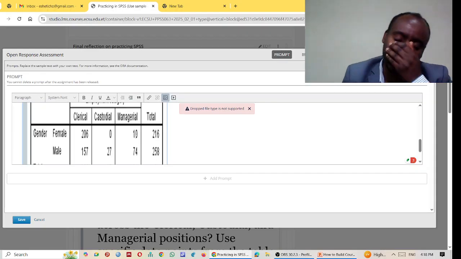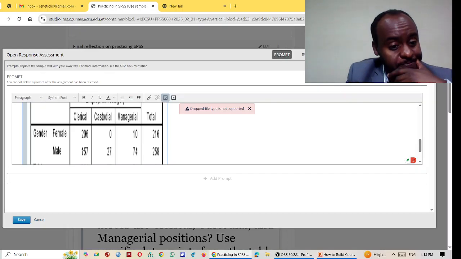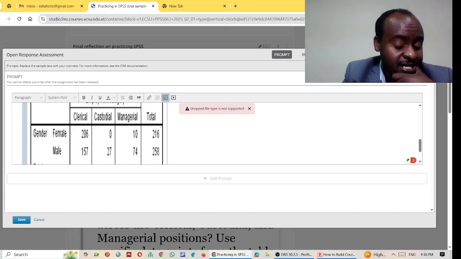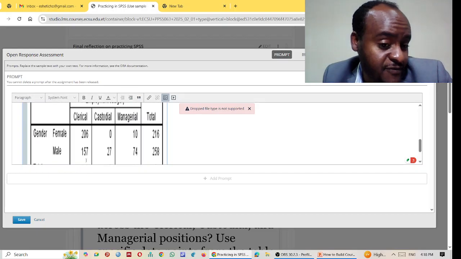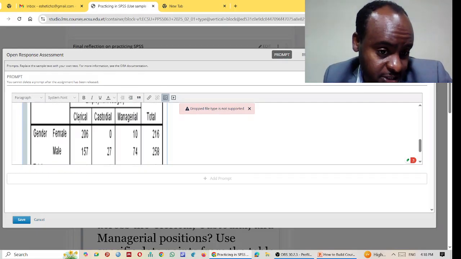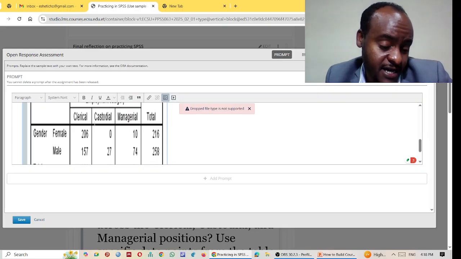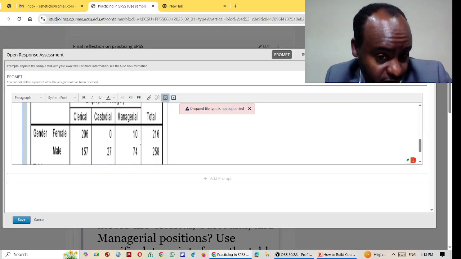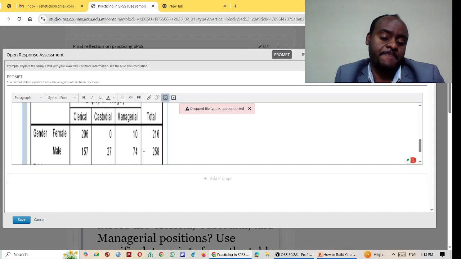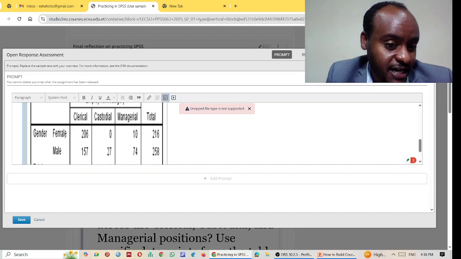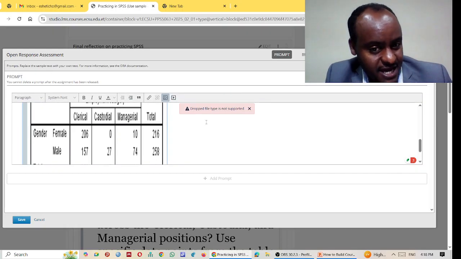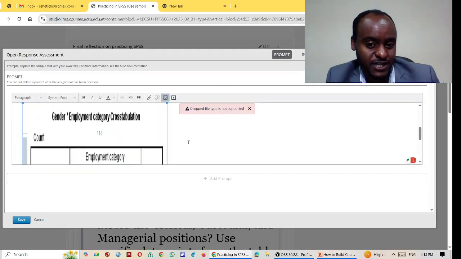You can say something by looking at this number, this magnitude. Over here, out of 258 male respondents, employees, 157 of them are in the clerical job category, 27 of them are in the custodial job category, and 74 of them are in the managerial position. You see? So in what job category are the females actually dominant? In what job category are the males dominant? You can say a lot of things by looking at this cross tabulation table, right?